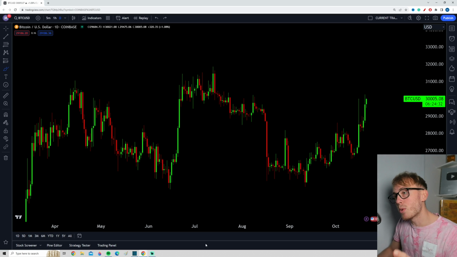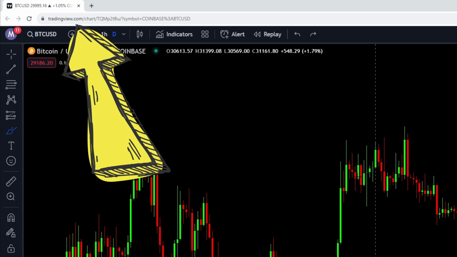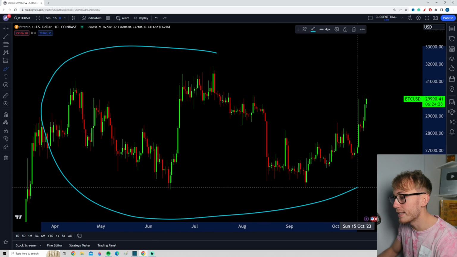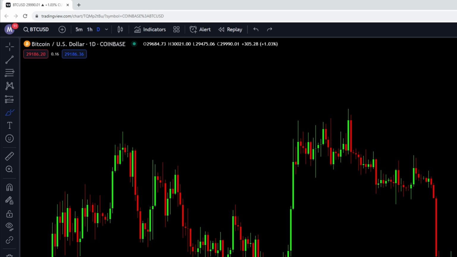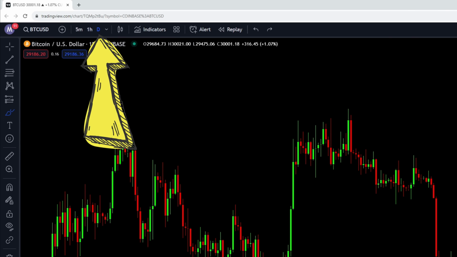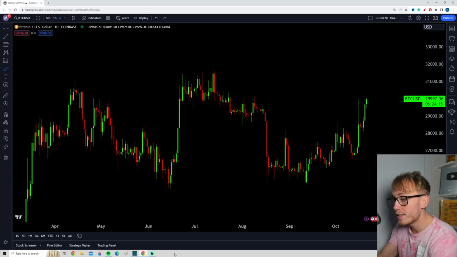So the very first thing you want to do is head over to tradingview.com and open up a clean chart. Right now, as I'm speaking, I'm looking at Bitcoin on the daily time frame, but you can of course do this on any type of chart.